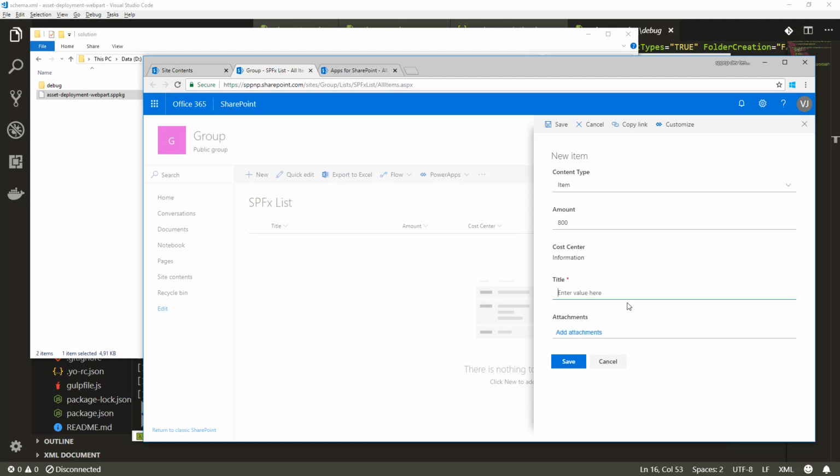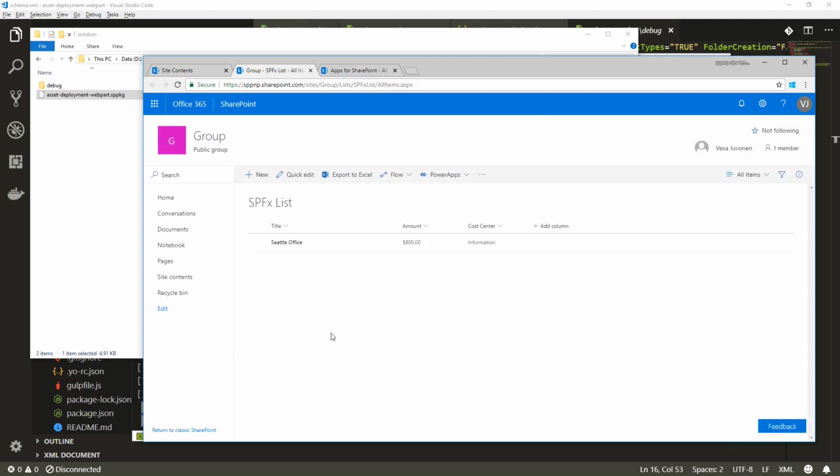And there's a title as well. Let's call that Seattle office. I don't know. And let's save that one. So we can see that the column settings and everything else is ready to go for the web part. If the web part assumes that this column exists on the list, that would be the case automatically when we install the solution to the site.